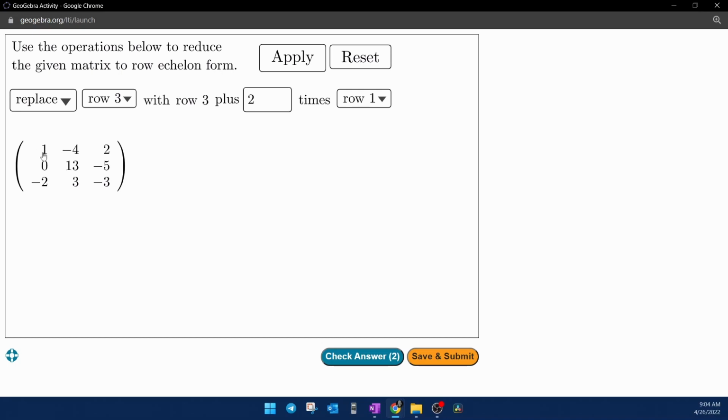2 times 1 is 2. 2 plus a -2 would give me a 0. And then to see if that's right, we need to click apply, and we can see that that does achieve the objective. And so we're going to continue doing row operations until we get all of our objectives achieved: all ones on the diagonal, and this -5 to be a 0. Okay, stick with me. This is a long one.